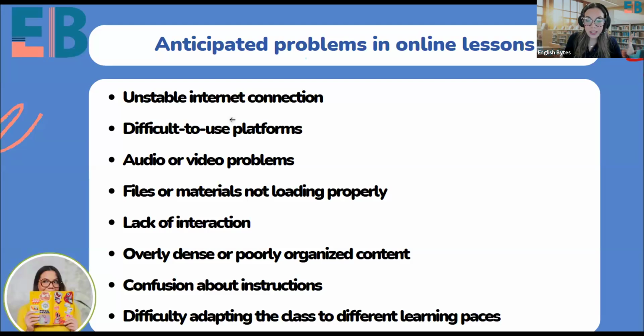Confusion about instructions. That is also very important. Why? Because when you are in a face-to-face class, you can see people in their eyes, and you see maybe who's confused, who didn't understand, right? But when you are in an online class, it's a little bit more difficult to see if they understood your instructions, if they know what to do. So confusion about instructions is something that you have to make very clear. I mean, you have to make instructions very clear. And I'm going to tell you what I do.